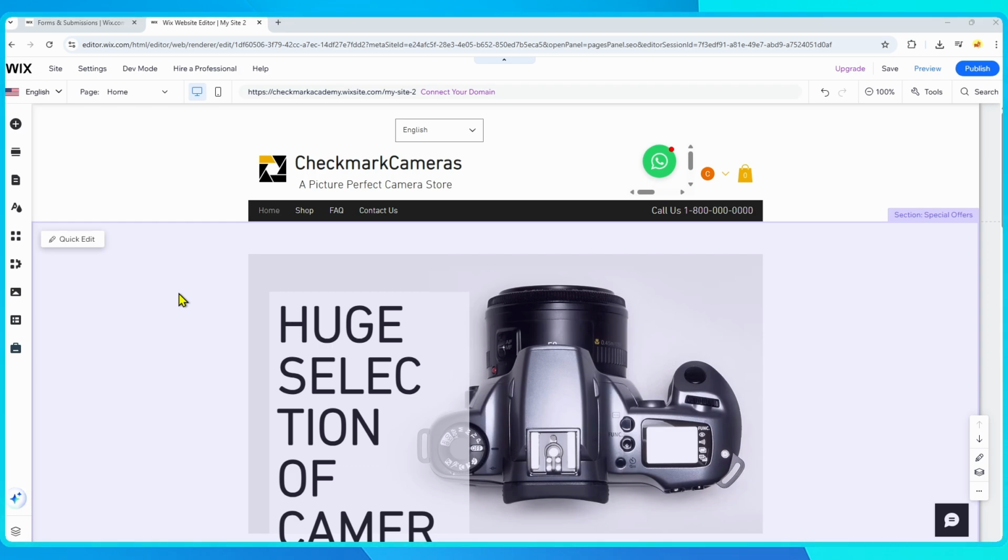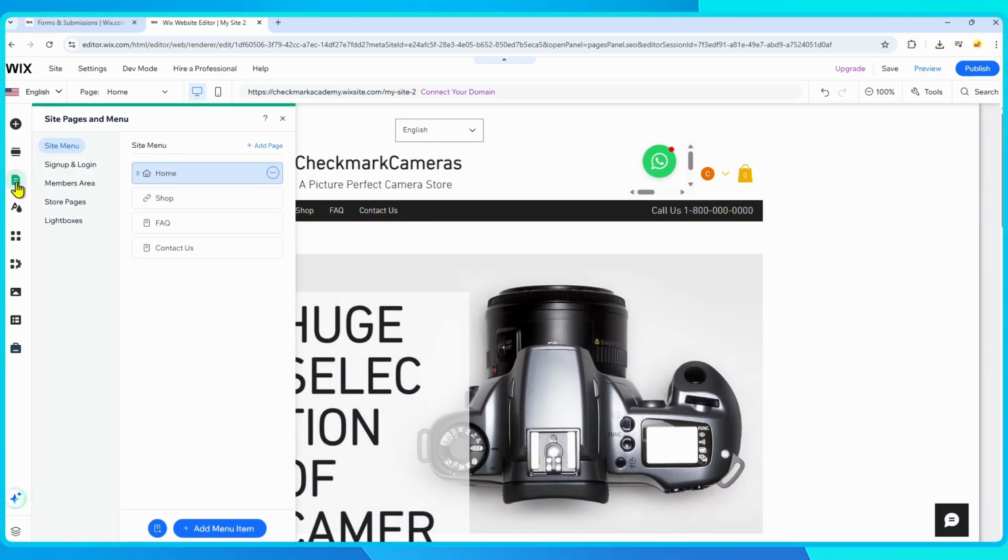Start by opening the Wix editor. On the left-hand panel, click Pages and Menu. Here, you'll see your site menu, which lists all of your main pages.